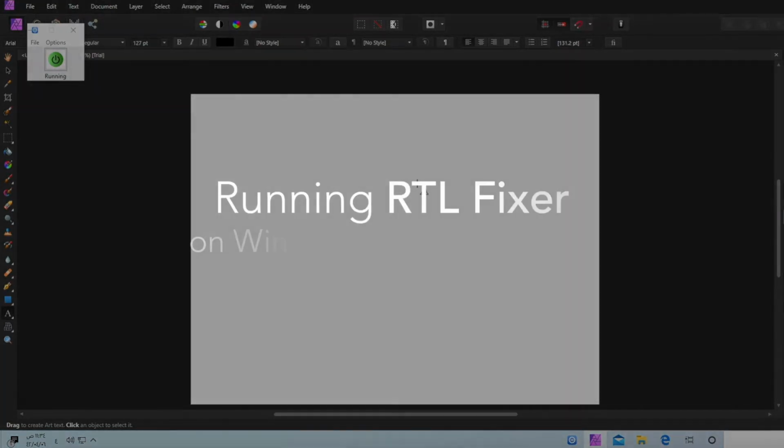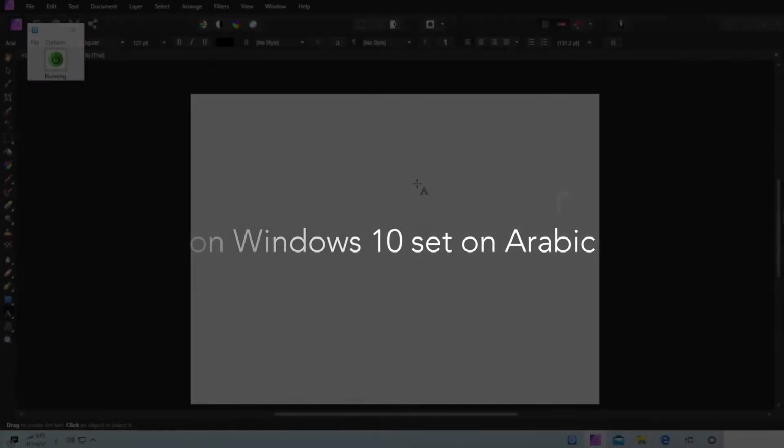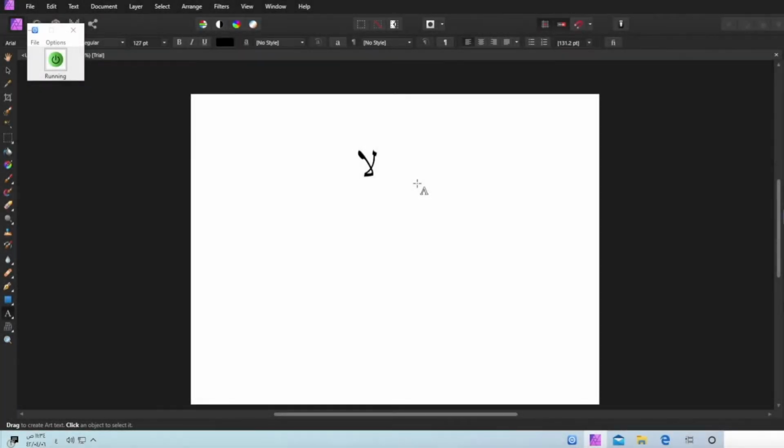In this video, I'll show you how to run right-to-left fixer on Windows 10 when Arabic is the displayed language. Before the solution, let's see what the problem is. I tried to write the letter lam and alif. As you can see, a synthetic change is made when I type alif and lam, which creates a lam-alif combination.